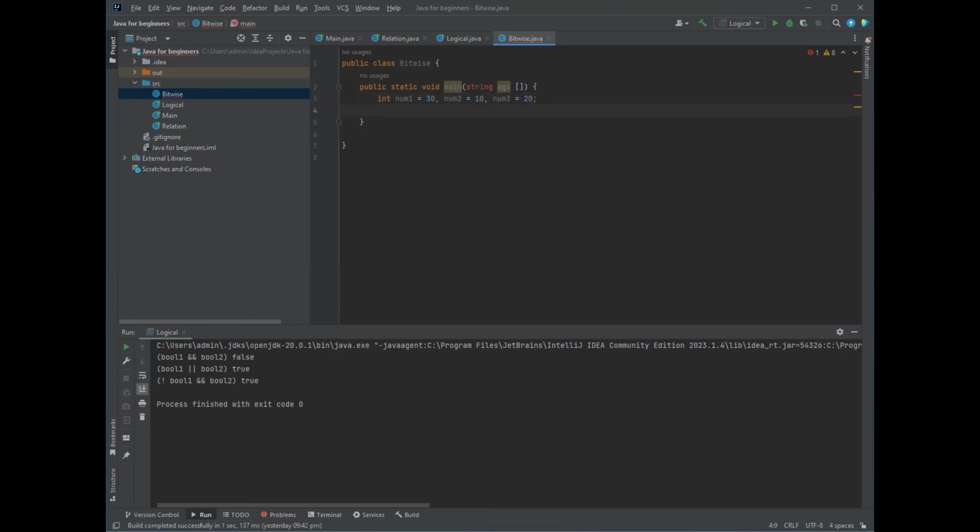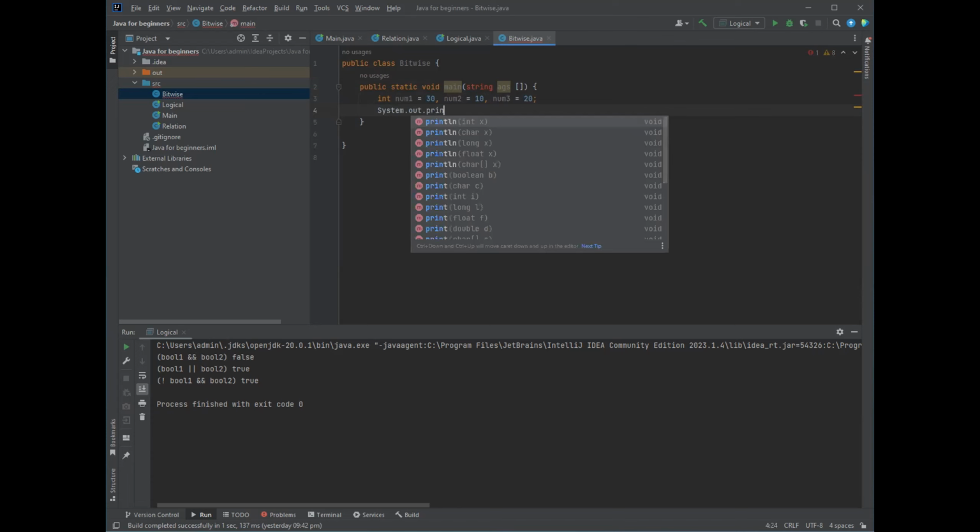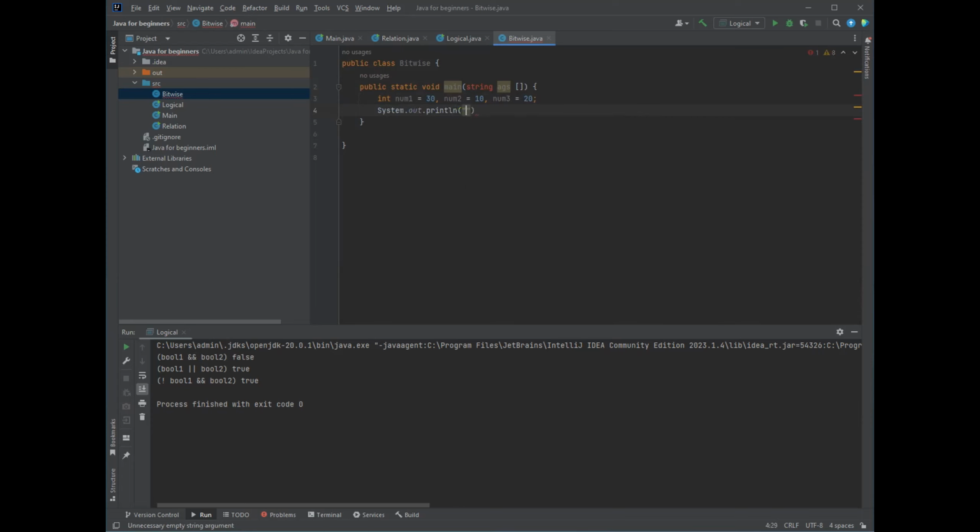Now just give a simple print statement inside the double quotes. Give the first logic which we are using, bitwise AND. Num1 and num2. Use the ampersand operator between num1 and num2.